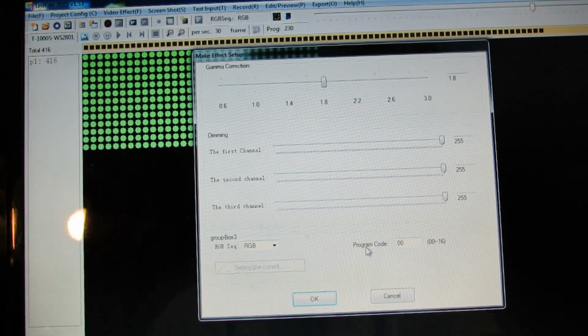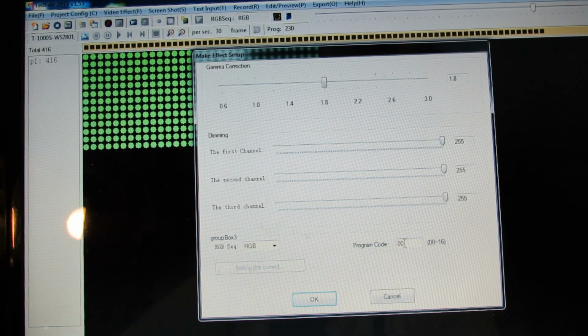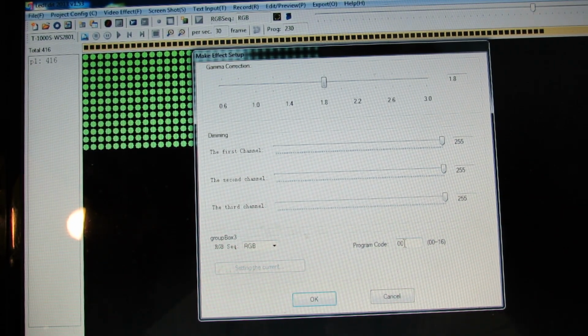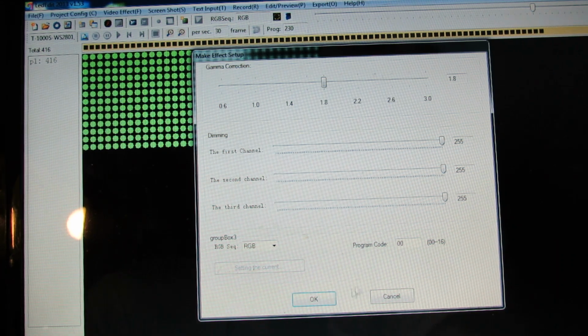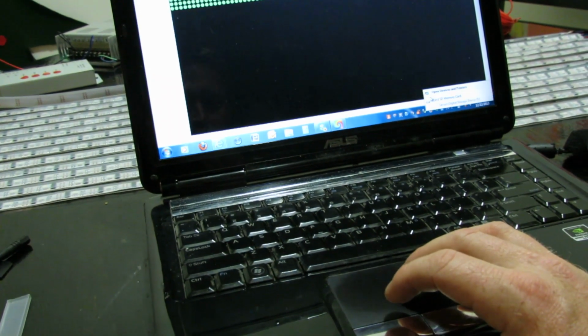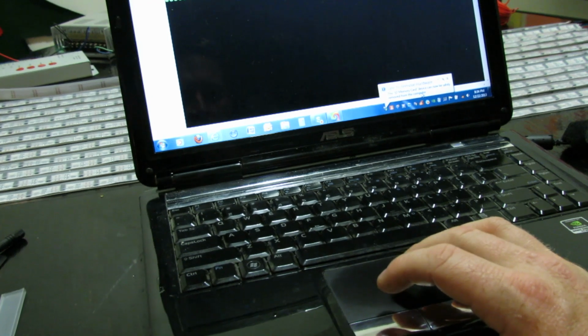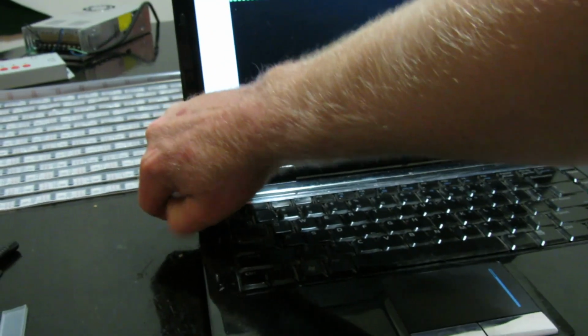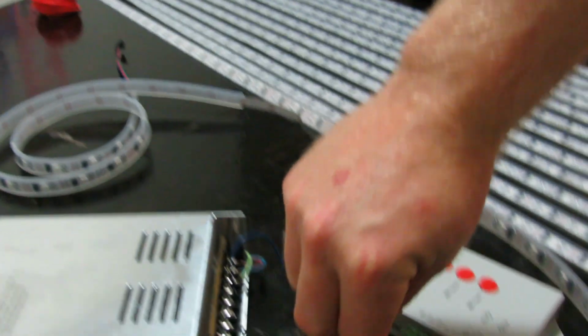Okay, now it's going to come up here. Now you can select the program code depending on how many programs you want to put on it. We're going to leave it as 00 because we only have one program. We select OK, and now we've just saved it to our SD card. Now what we want to do is we'll back up the camera. Now what we're going to do is we're going to eject the SD card. Safe to eject. SD card. Come around.